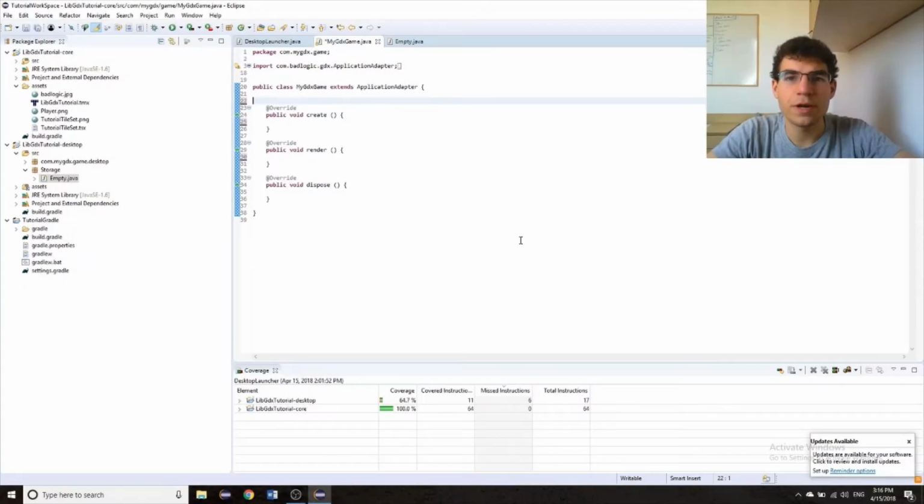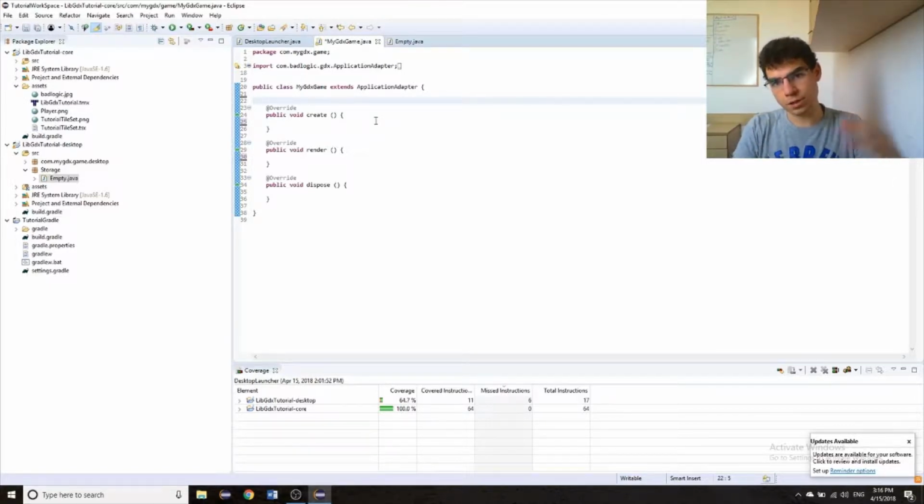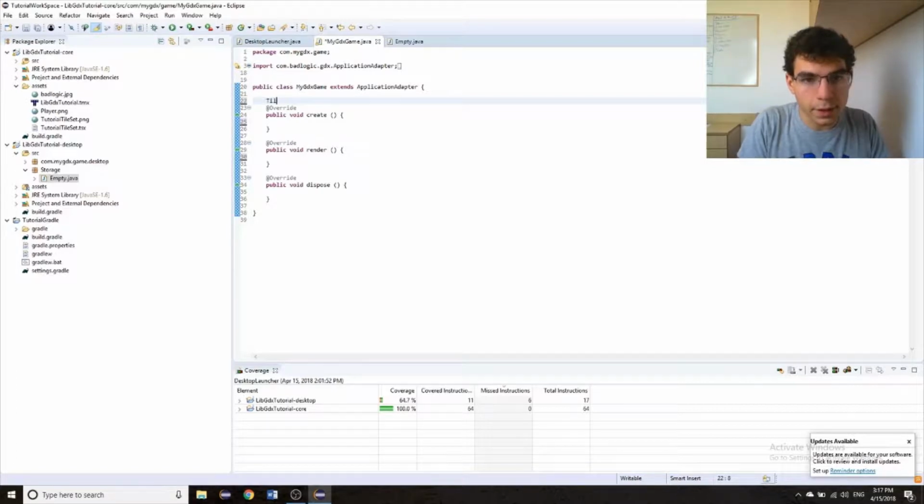So the first thing we need to do to render a tiled map in the game is to actually load the tiled map into LibGDX. And how we do this is by creating a tiled map object that corresponds to the tiled map. This tiled map object is a class created by LibGDX that holds all the information of a tiled map. So we'll go ahead and declare a tiled map object here.